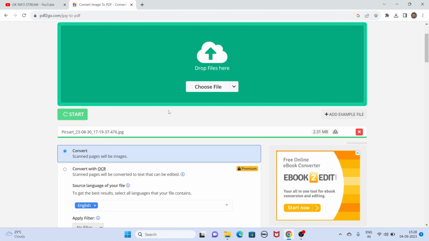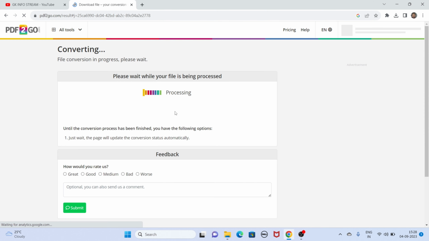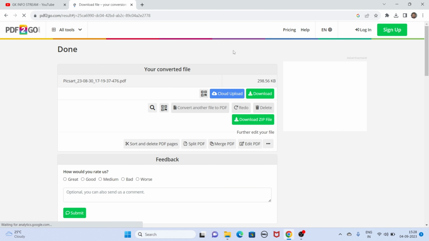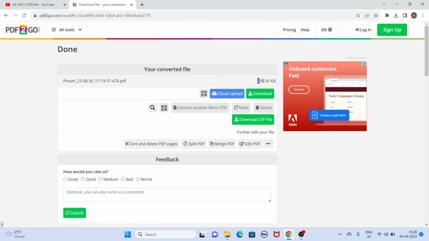The process is getting sorted and it will take a few minutes. This process is going on. Wait, yes, the process is done. So here is the PDF converter. My god, the file size is just in KBs. It's only 298.56. The actual size is like 2.6 MB, something like that. So it converted into 298.